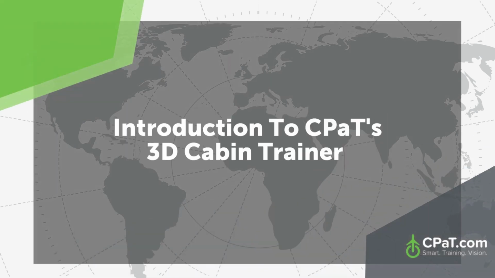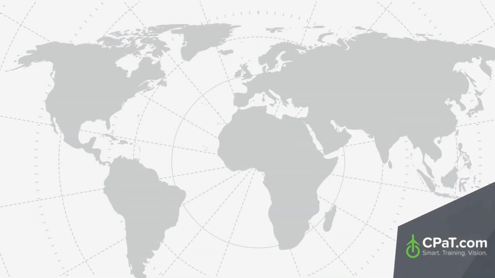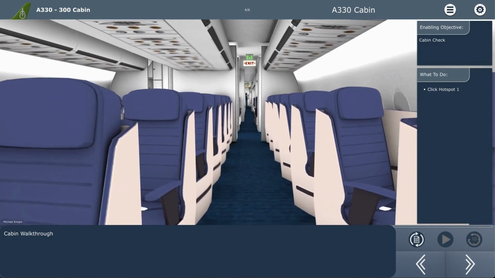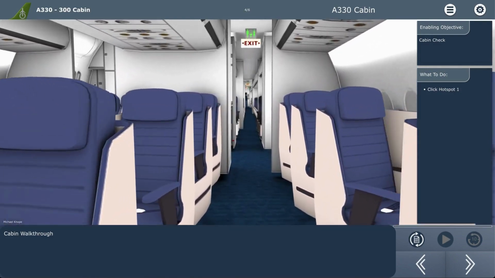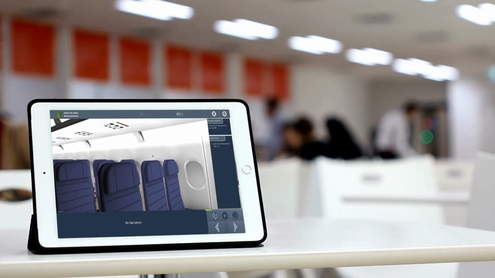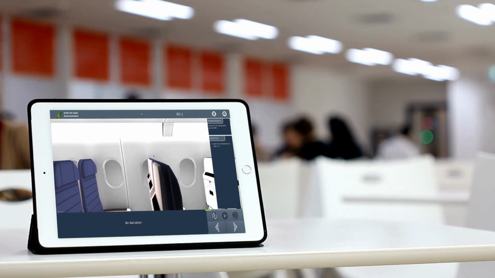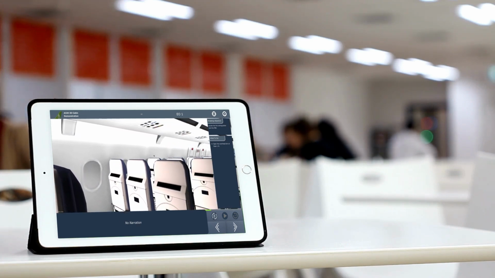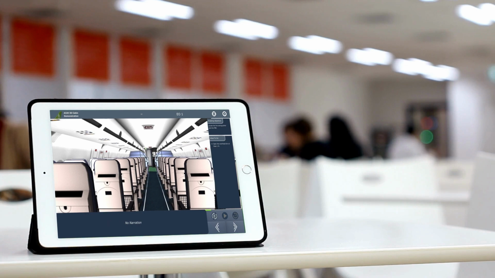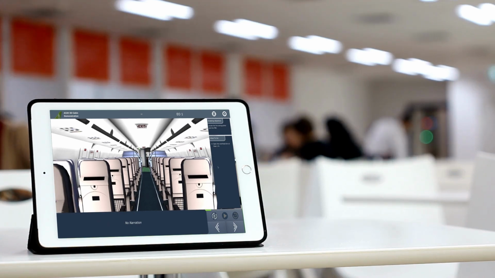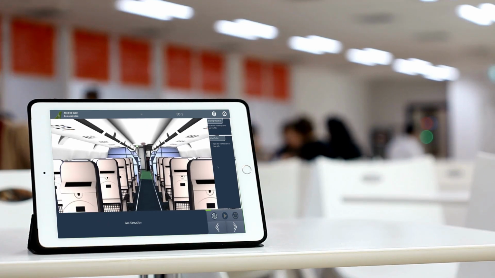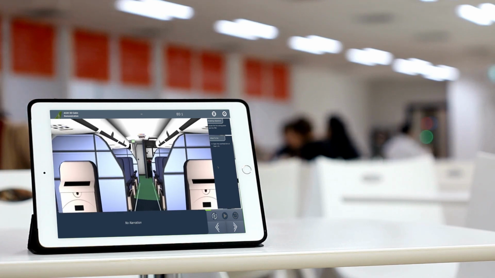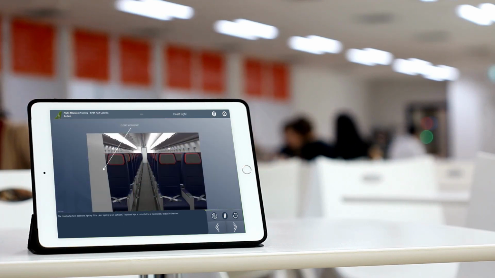In this video we will demonstrate how easy it is to create three-dimensional cabin lessons that will provide students with an interactive and immersive training experience. With this tool, CPaT Invent allows you to quickly and easily develop a 3D training experience. Students will be able to interact and become familiar with your cabins using their current devices versus spending limited training funding on expensive VR equipment.